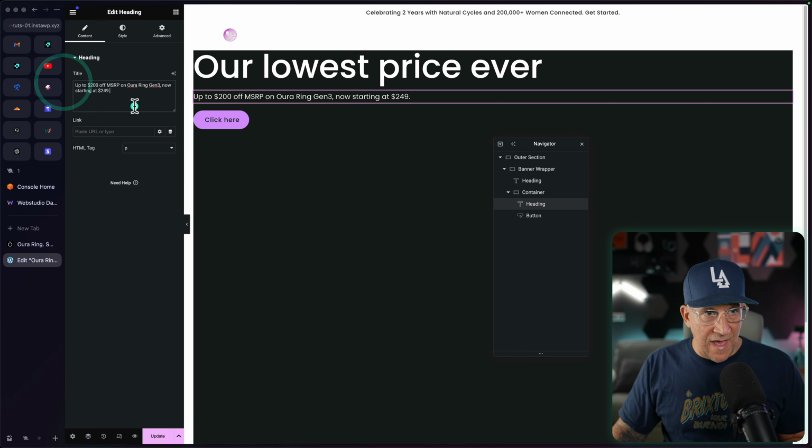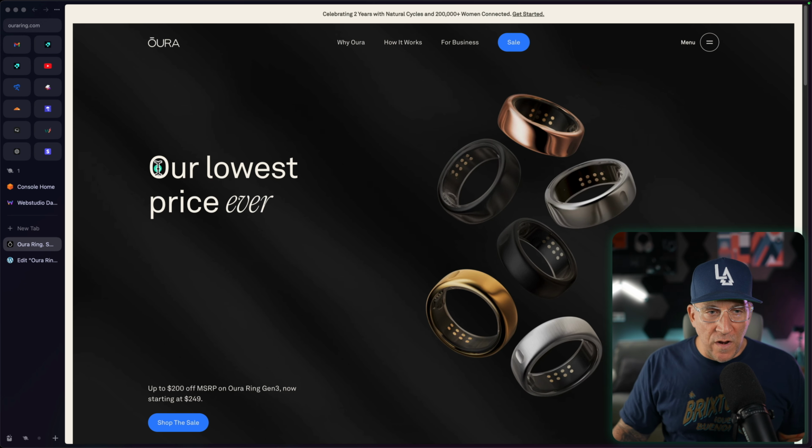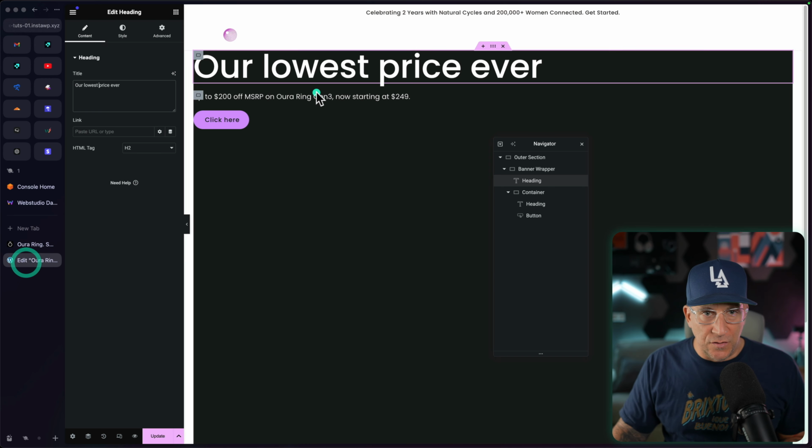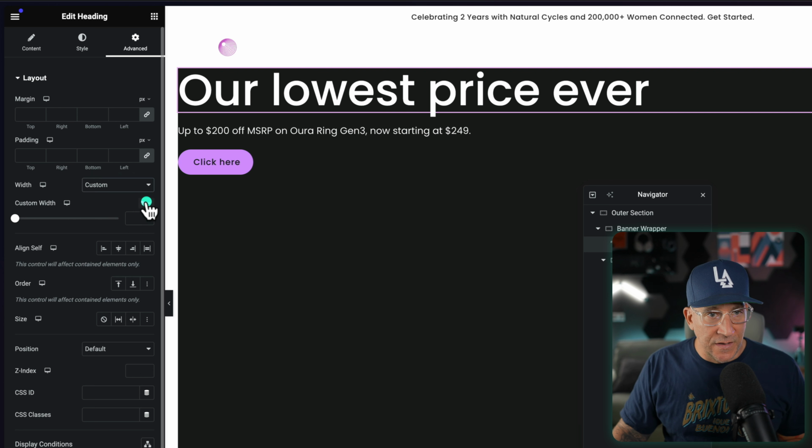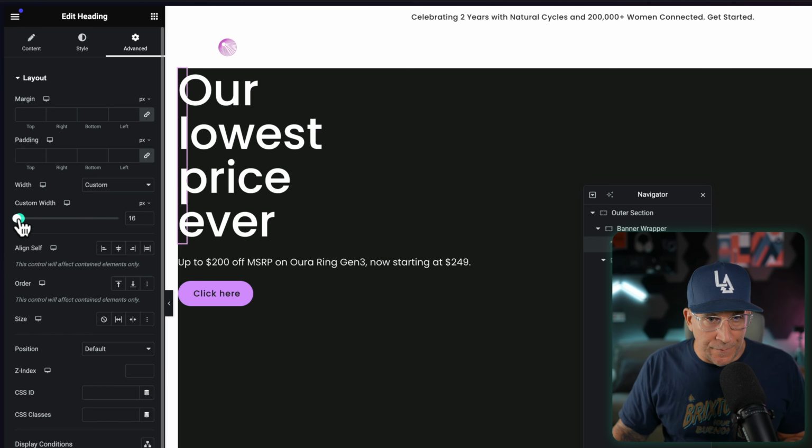And let's add that in right here. We wanted to break after lowest like what it is here. So to do that, we're going to go to advanced, to width, to custom, and then from here select on pixel. Now I choose to use pixel because it's absolute. You can use pixel or rem. Just do not use percentages right here.